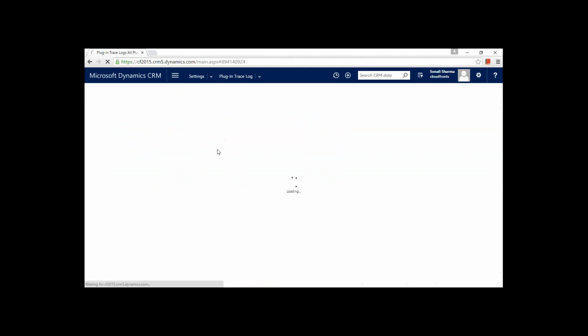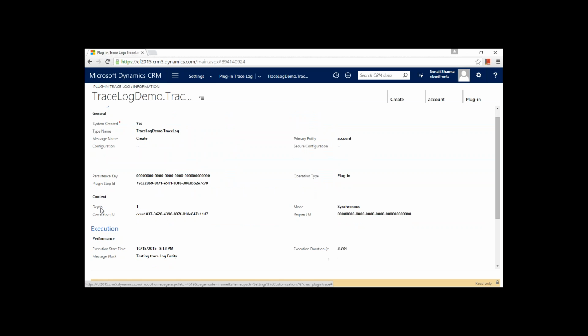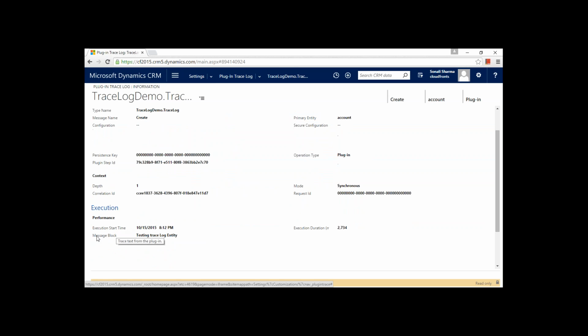So let me open it and check what information has been generated. As you can see, the generic information related to the plugin has been listed here: how it has been generated, what is the name of the plugin, what is the message, what is the primary entity, what is the type, whether it is a plugin or workflow, and the actual depth. And the tracing message. As you can see, the tracing message has been listed here, that is testing trace log. So a developer can easily view this log and they can rectify it later on if there is any error that has been generated. So we are done with this.